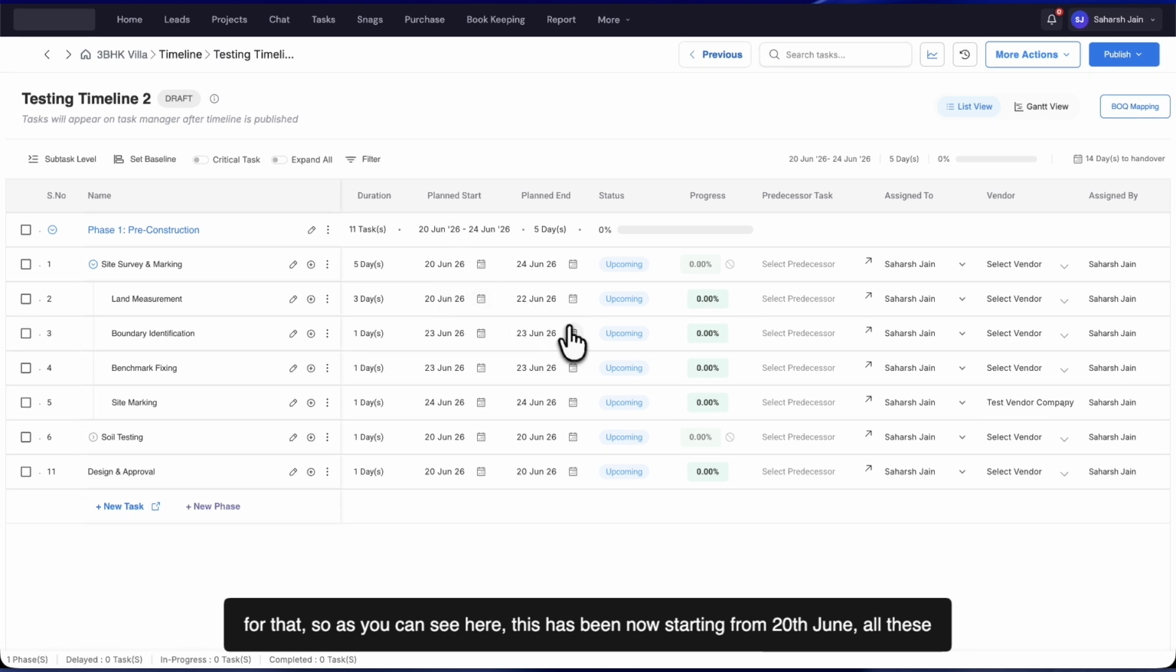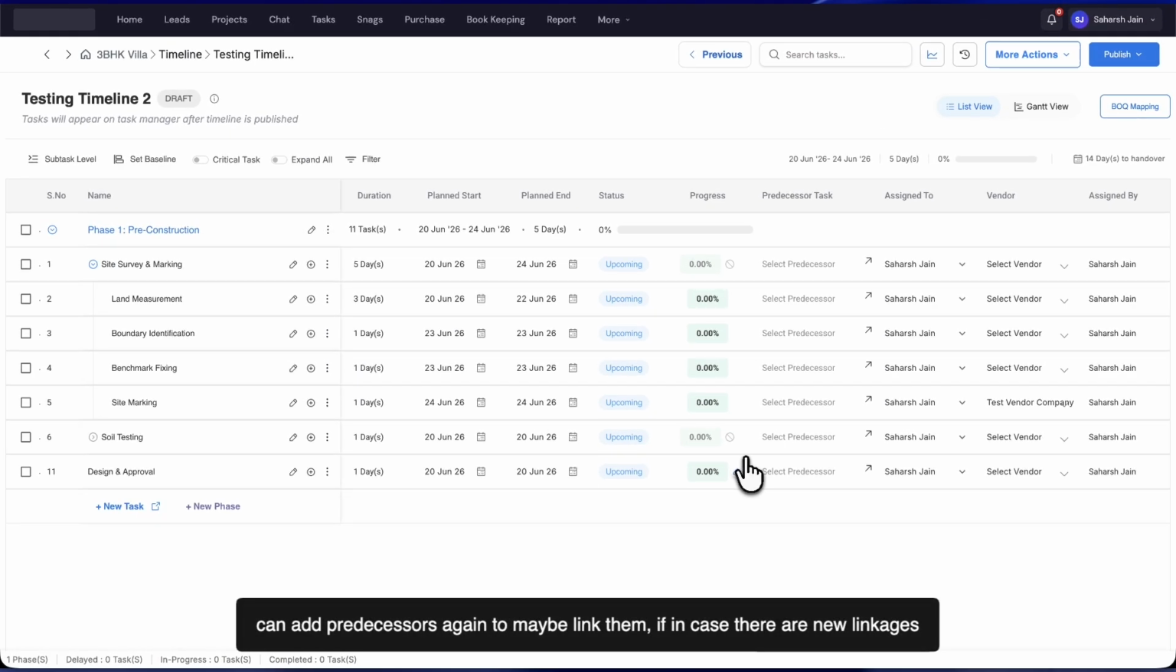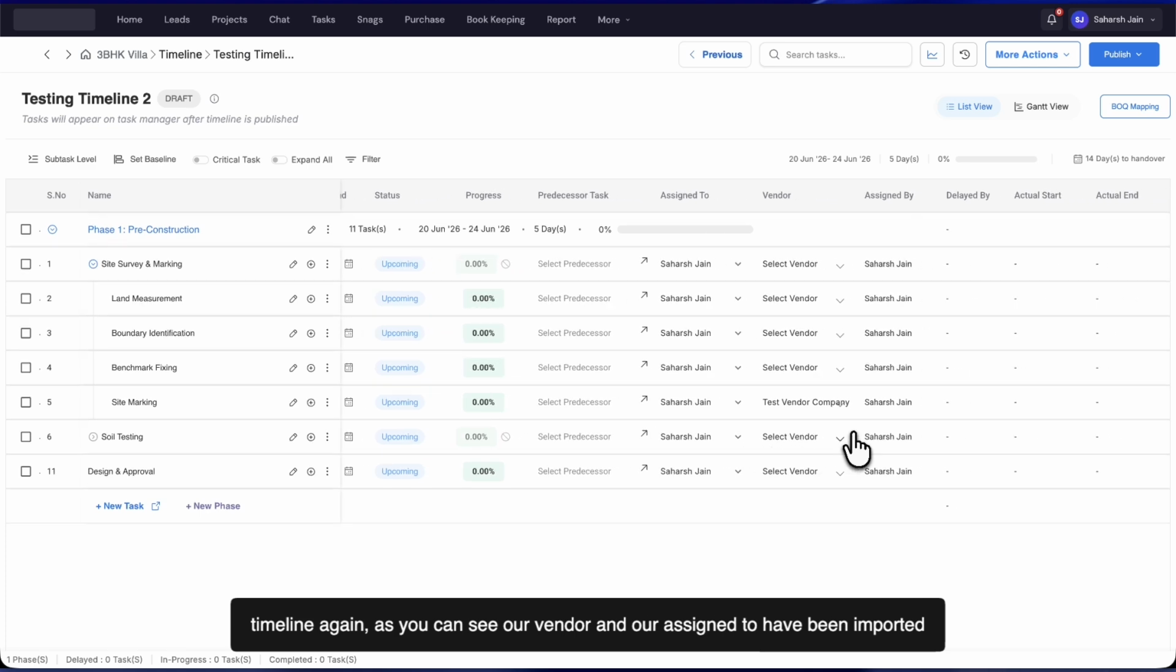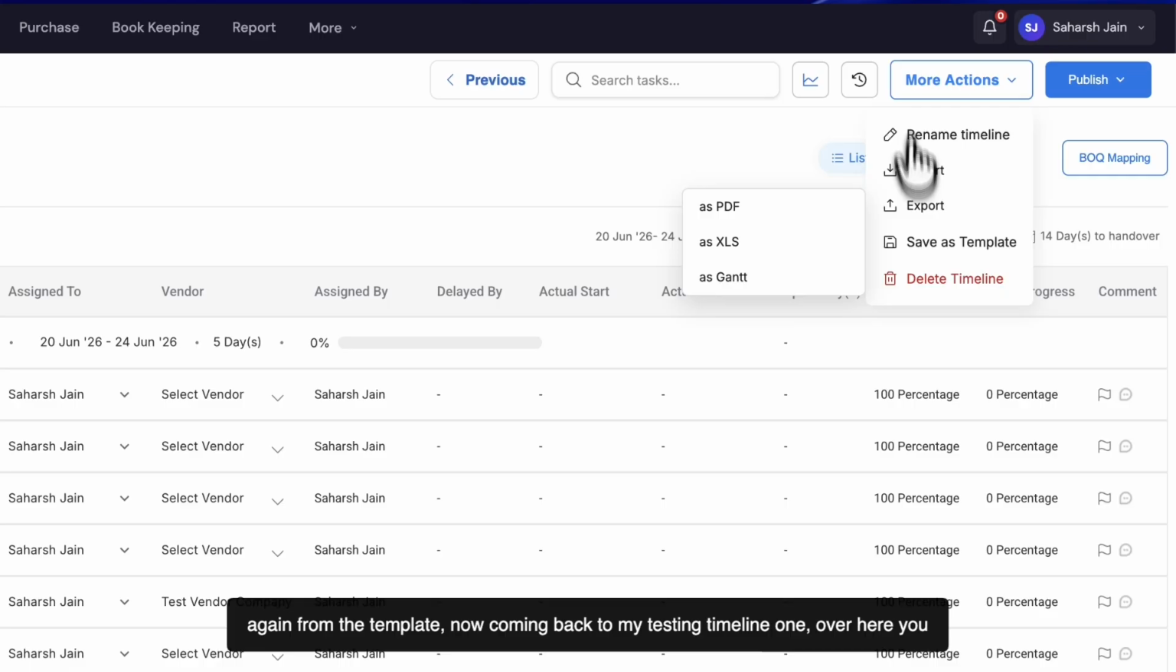All these tasks are automatically based as per the number of days, and whatever the last predecessor was. You can now choose to change the predecessor over here. You can add predecessors again to maybe link them, right? If in case there are new linkages with different tasks over here. So in this manner, you can simply create the timeline again. As you can see, our vendor and our assigned to have been imported again from the template, right?